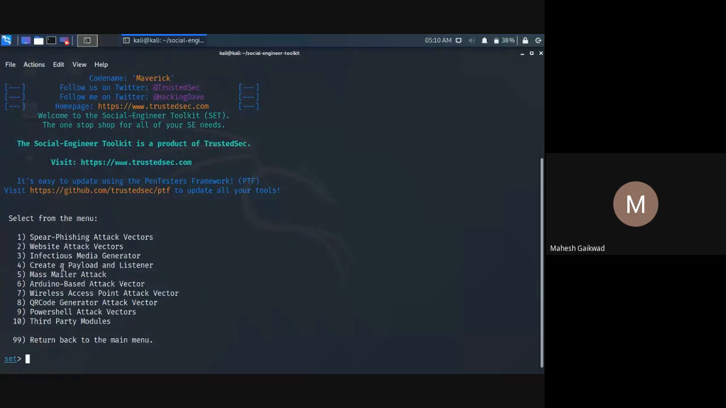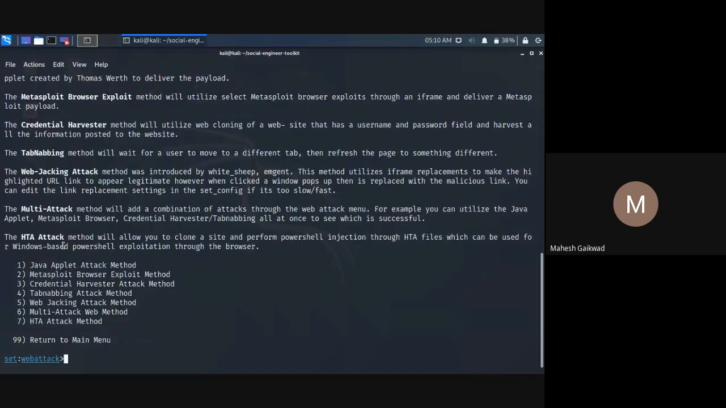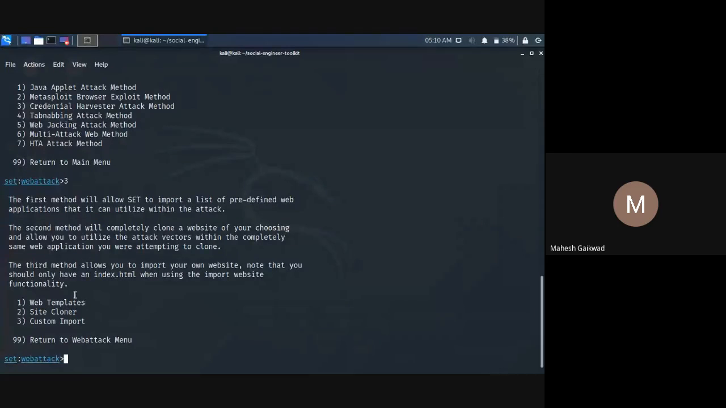So these are all the attack vectors. I'm going to select one for now. Now I'm going to select 3. Why I'm selecting all these, you will get to know. So now here we have 3 features. Web templates are installed by default along with the SE toolkit that I had downloaded. This is what we are going to use.